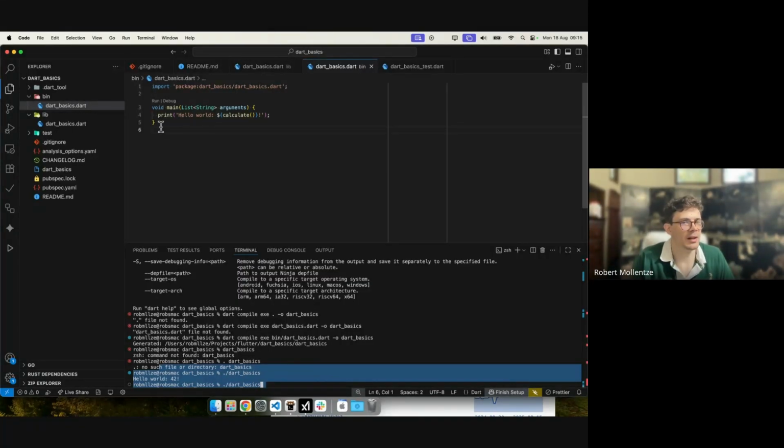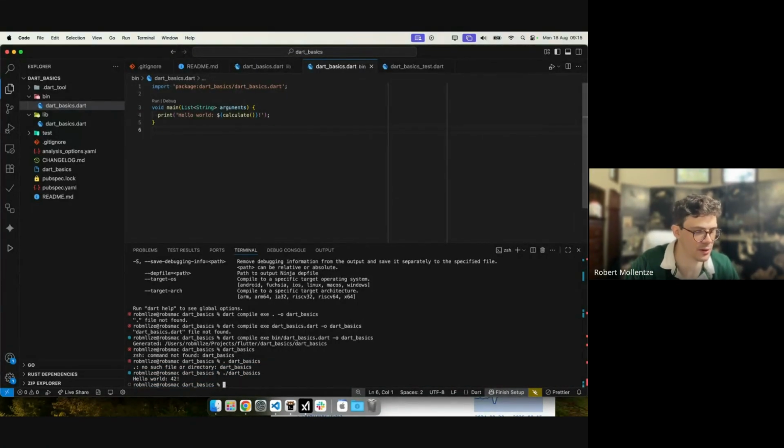A lot of Flutter developers only use Dart for Flutter, but Dart can actually be used for any kind of development. You can create all sorts of tools with it, and all the tools that come with Dart and Flutter, like the Flutter tool and the Dart tool, are actually built in Dart itself, which is kind of cool, I think.